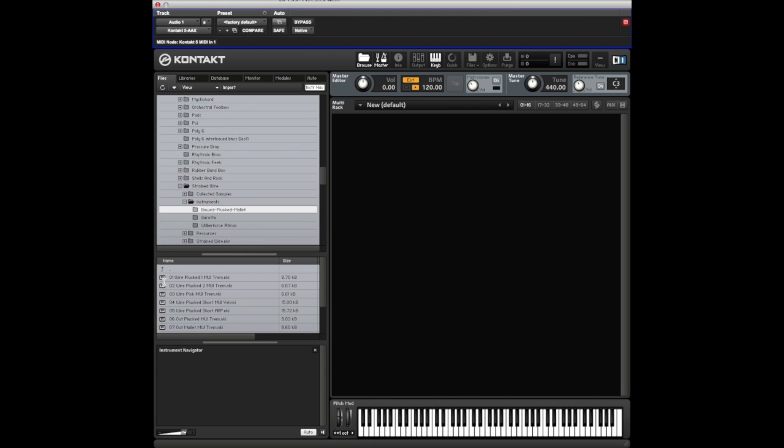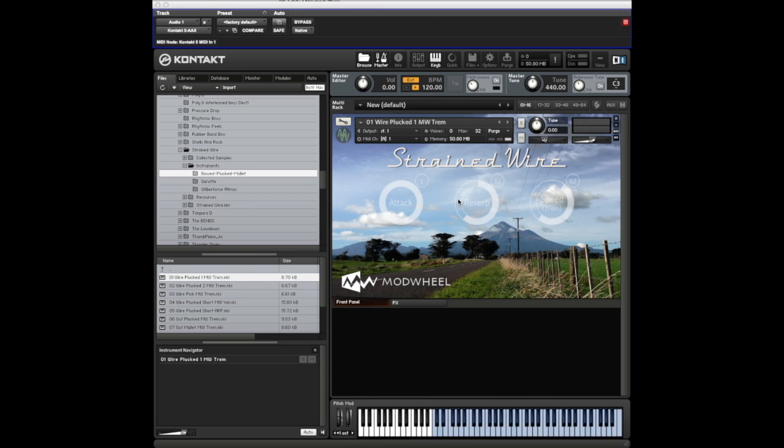So first of all, let's just load the first patch. Okay, we'll start with patch 1. The GUI's got 3 controls on the front: attack, reverb, and tremolo speed. The attack obviously affects the front of the note, the shape of the front of the note. Reverb level, and the tremolo speed, the depth of which is controlled on the Modwheel.